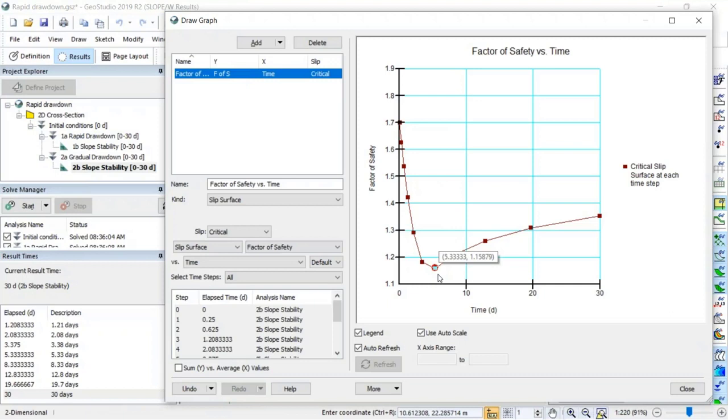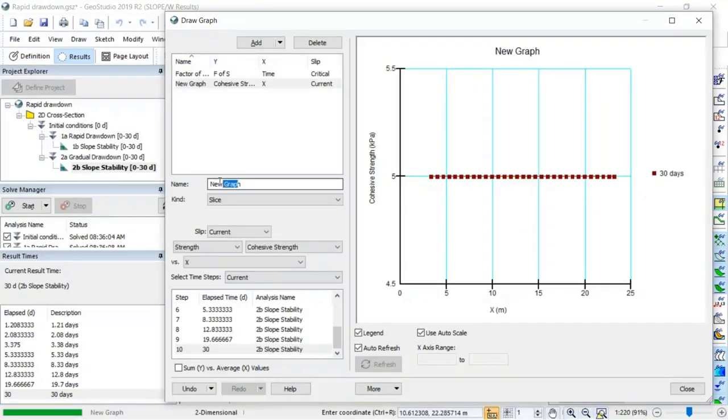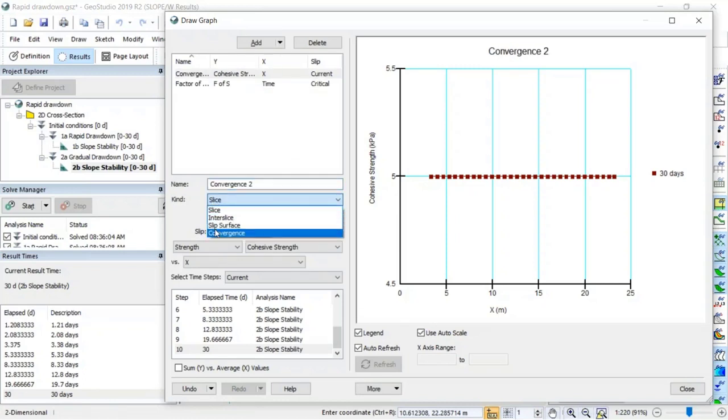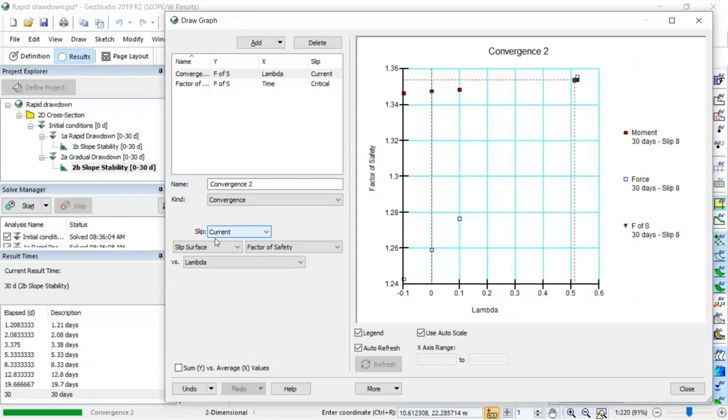In this case, the factor of safety does not reach 1, confirming that gradual reservoir drawdown is preferred for maintaining dam stability. It is also important to consider convergence in SLOPE/W analyses. To do so, I will add a new graph and select the convergence type from the drop-down menu. This graph plots factor of safety over lambda.